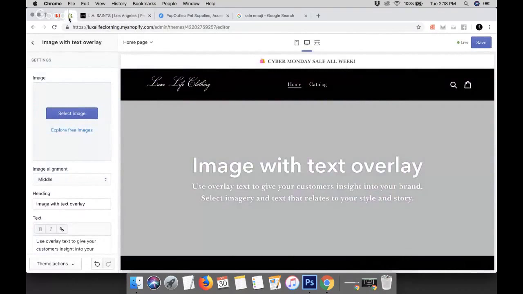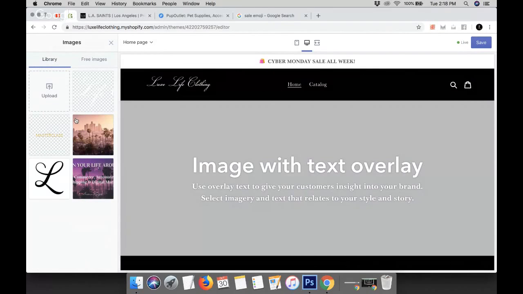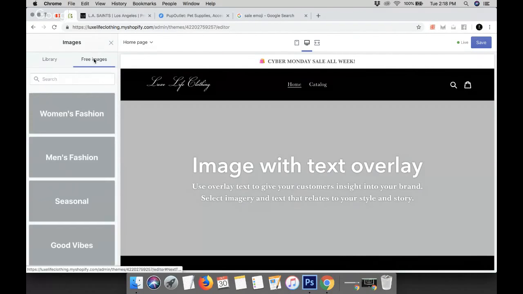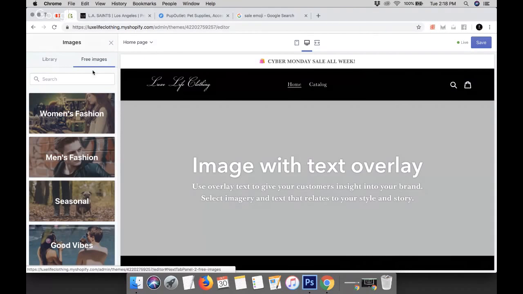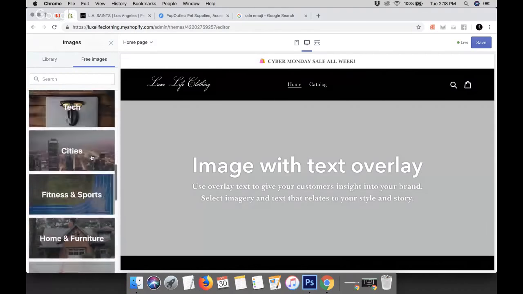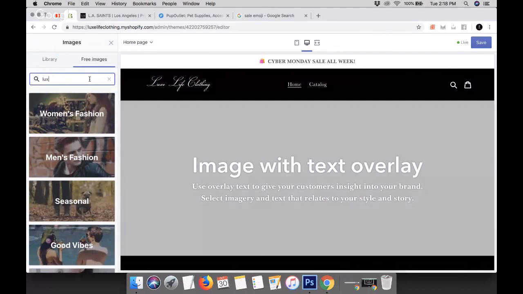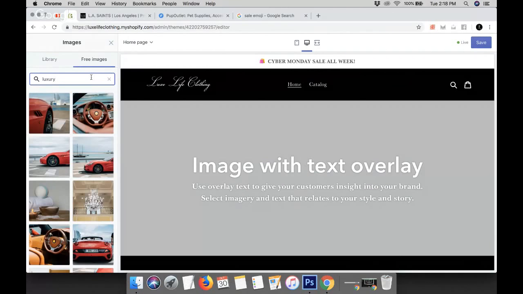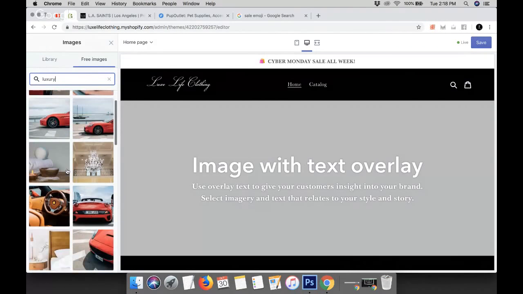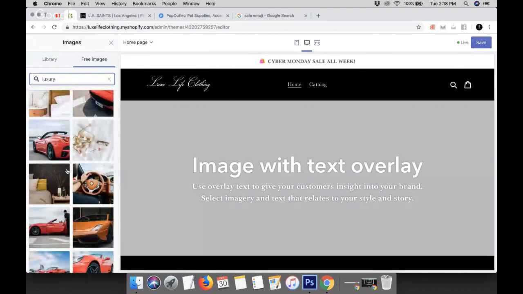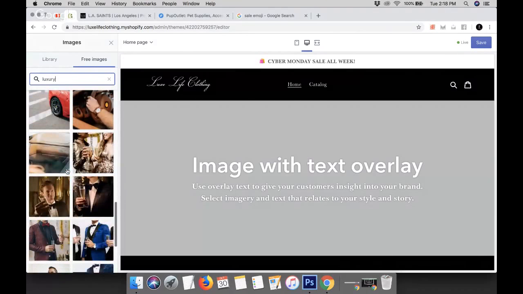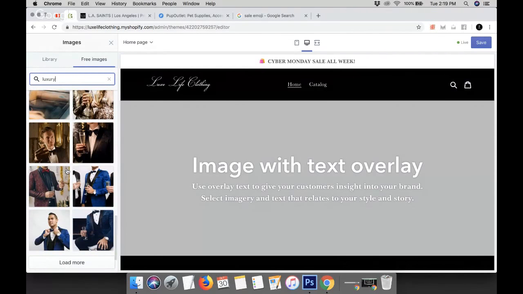So you come here, say I'm going to do Lux Life Clothing, all right? So you can either find your own image or Shopify gives you free images. They have everything. So say if I want to type in luxury, let's see what pops up. Cars, chandelier, cool watch. Okay, so here's a perfect one.